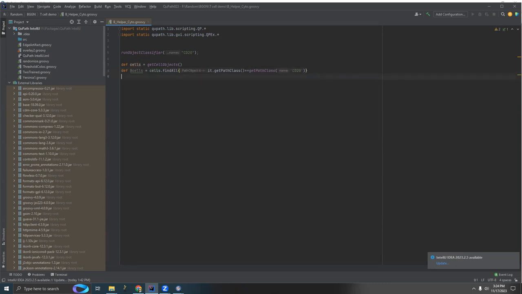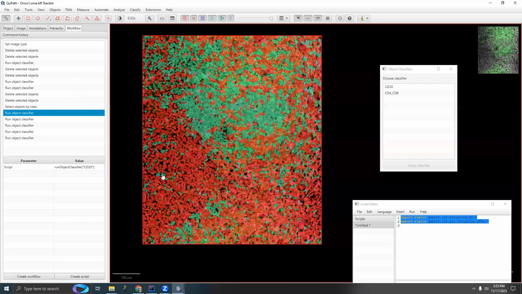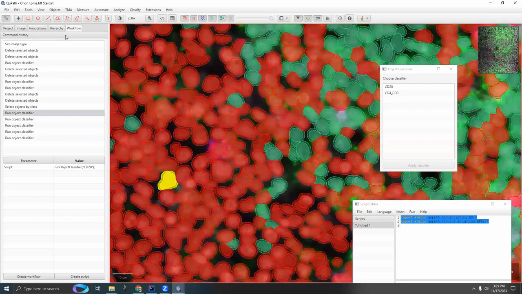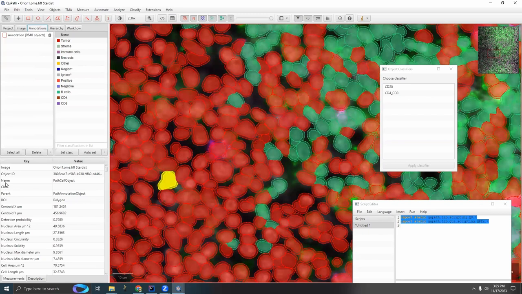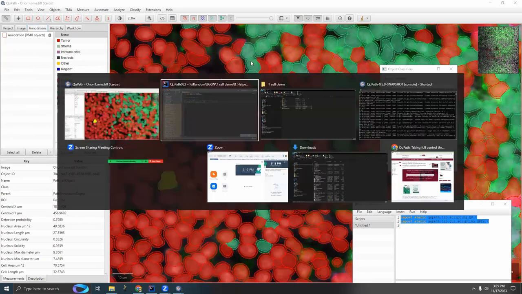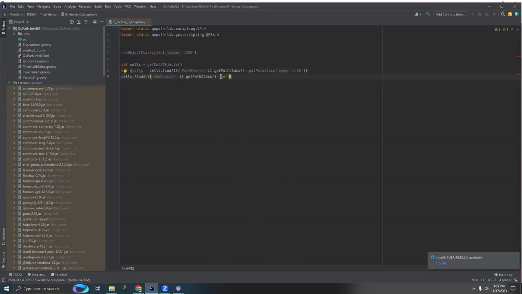To find all of the CD20 negative cells, I'm going to do basically the same thing. I'm in fact just going to copy and paste that. But instead of looking for the ones that are called CD20, I'm going to look for the ones that don't have any class at all. The cells in QPath that are unclassified, so they're this none class, or you can see in this list, when I click on it, their class is just blank. You can find them by just looking for it.getPathClass equals null. And these are the non-B cells.